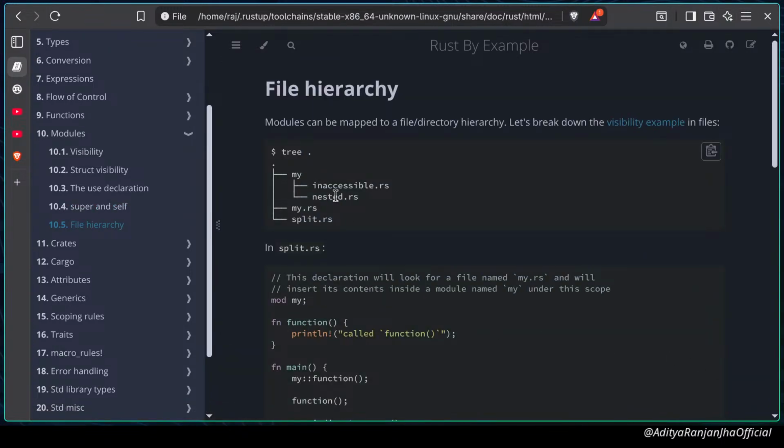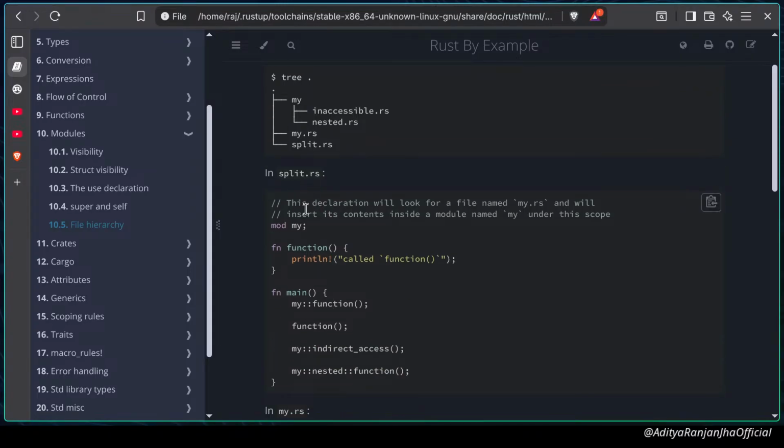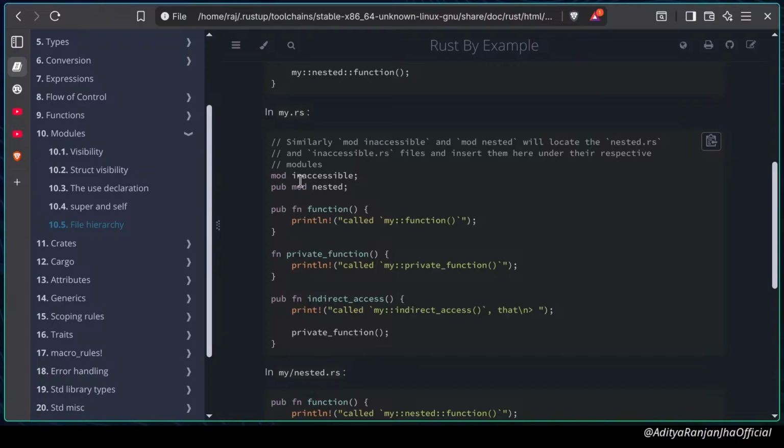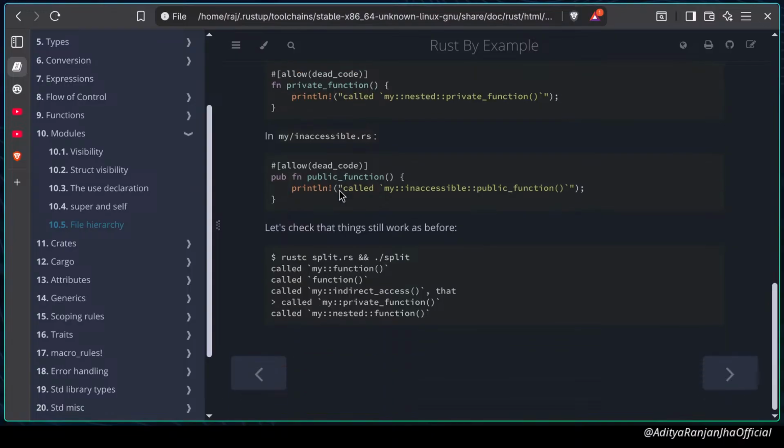There's a file my, inside that we have my.rs, outside we have my.rs, and then split.rs. So a module can be mapped to a file or directory hierarchy. Let's break down the visibility example in this file. So we said tree, then this. Now in split.rs, we see something like mod my, function is like print and called function, everything. Then in my.rs, we say module is inaccessible, pub module nested, and we do all these things.